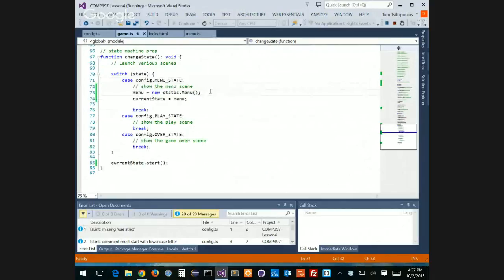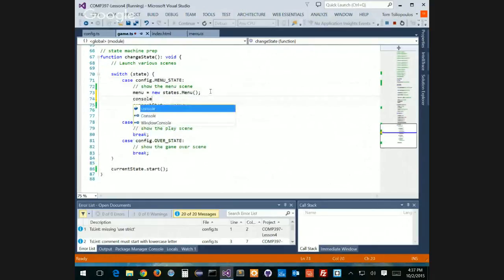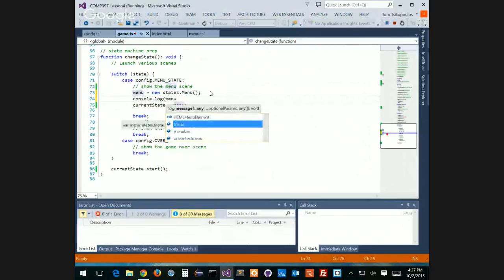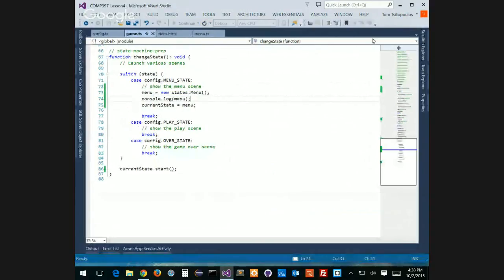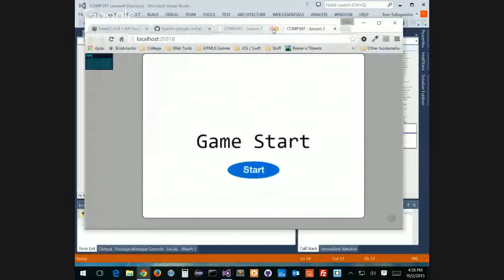So I'm going to say console.log, and I'm going to pass out menu, the whole object itself. When I do this, I should get a listing of the object and all of its properties. Okay, let's take a look now when I rerun this thing. I'm going to refresh right here, and when I go back it's going to bring up another version of my code.